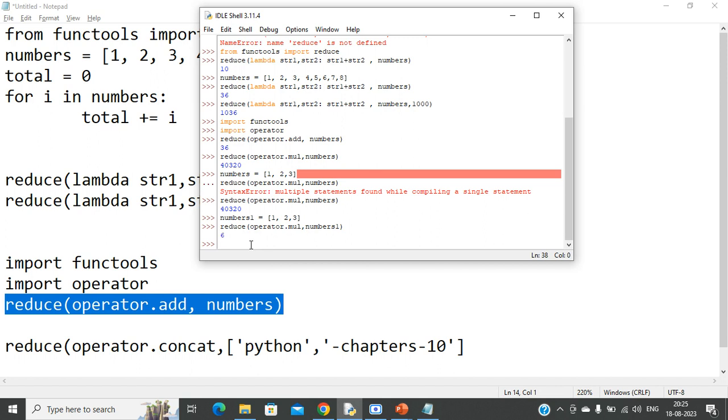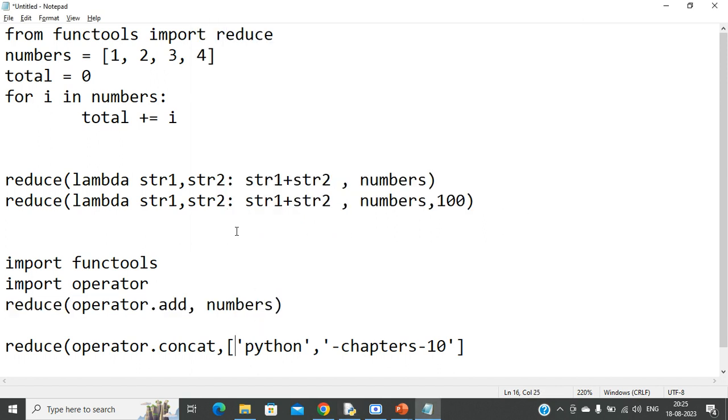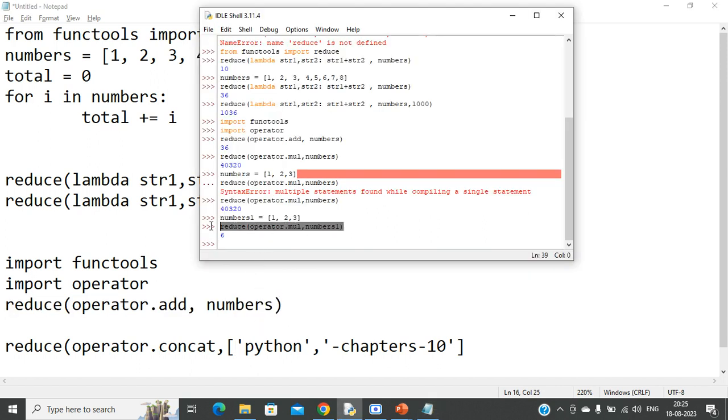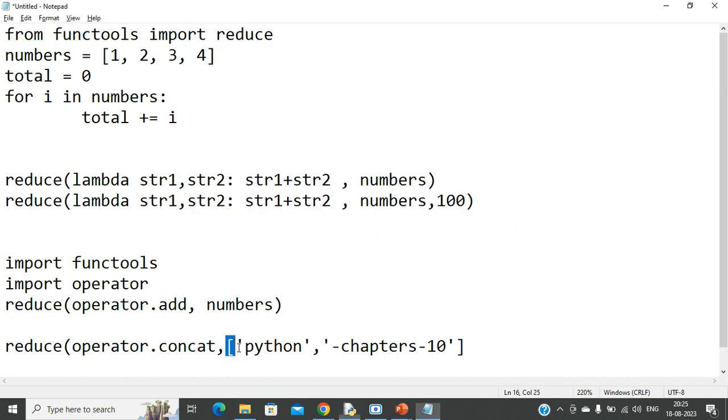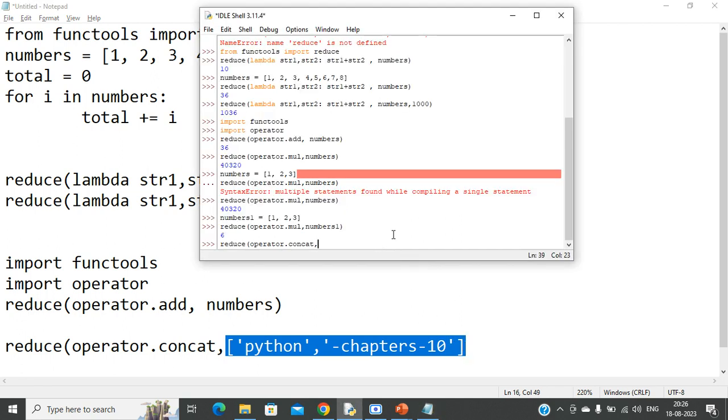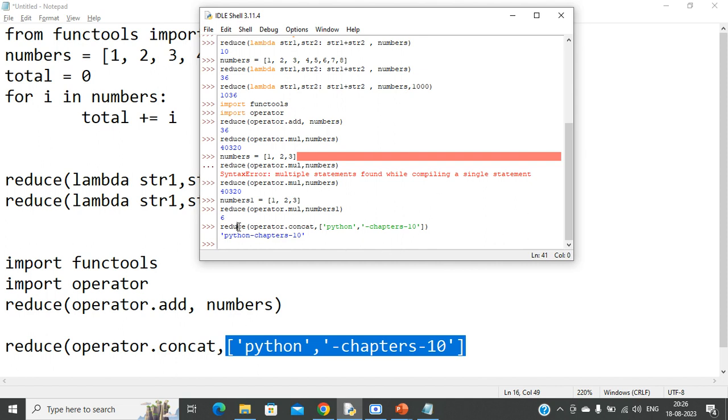So not only this one, if you want to concatenate, let's see. I already told you, right? If you use operator dot, then it will give you the list. So here I selected concat. So joining two strings, that's what I'm using here. Joining two things and then enter. If you see this, by using reduce and this operator, we are getting this value. So this is what we are using, reduce and operator.